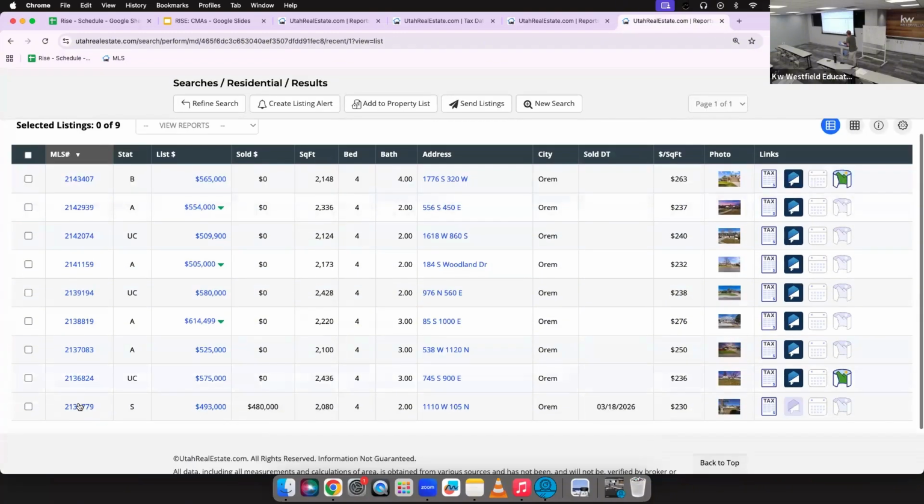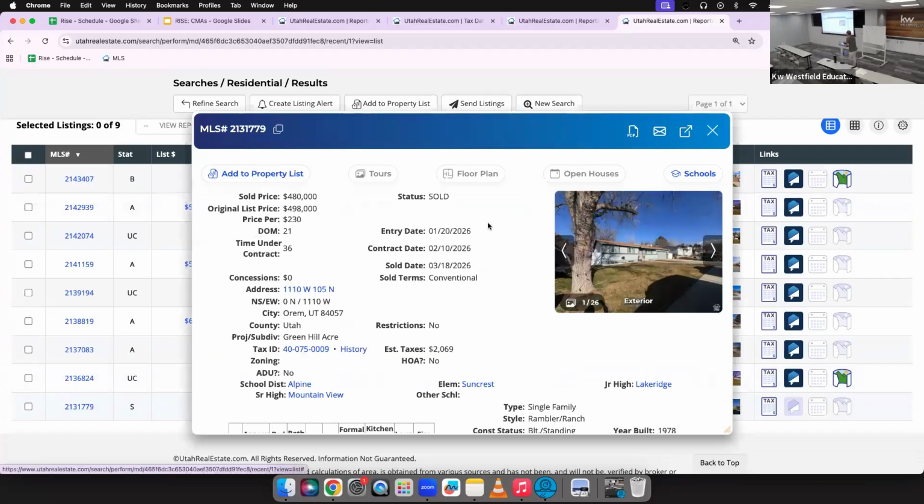So let's start with the sold one. Wait, yes. Wouldn't you have to go back to the drawing board a little bit more and narrow it down because you need only the sold comparables?